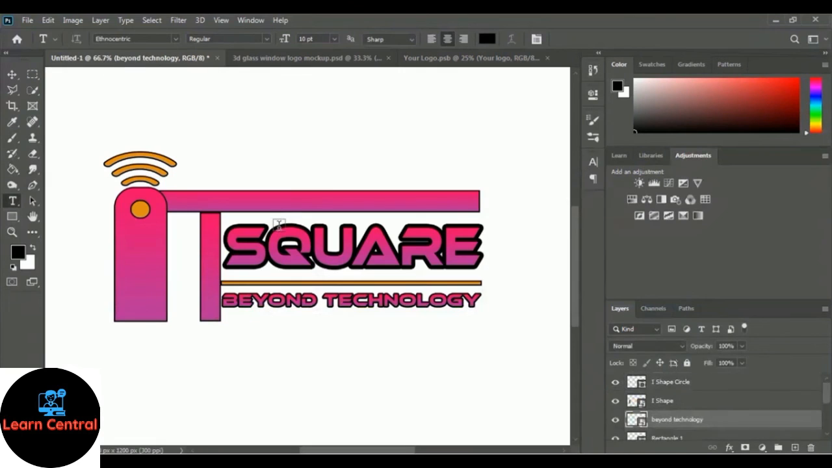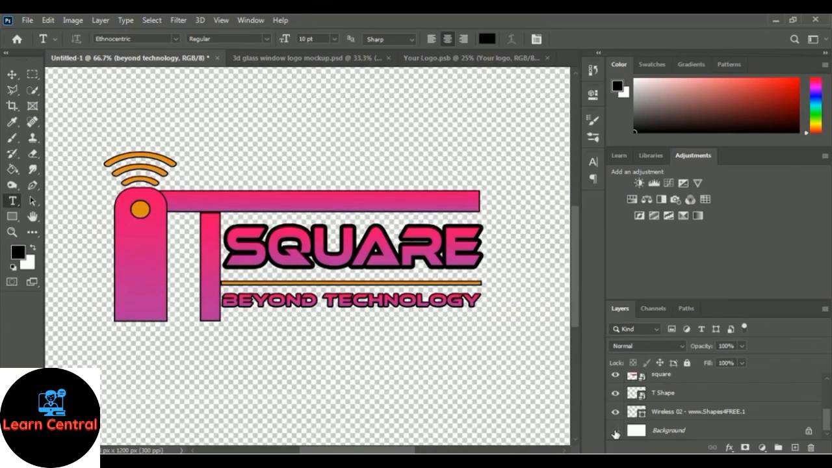Here is the logo, and we have to make the background of this logo transparent, and therefore we have to turn off the background layer. So let's find the background layer. So here is the background layer, and we have to turn off this background layer. Okay, looks good. And we have to select all these layers. So let me select all the layers.